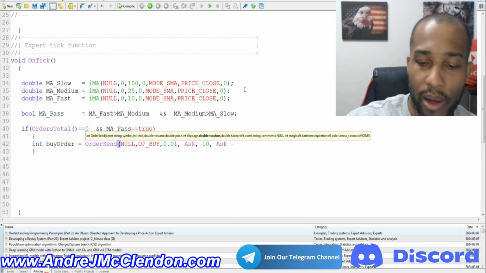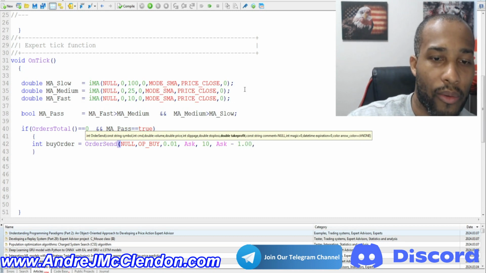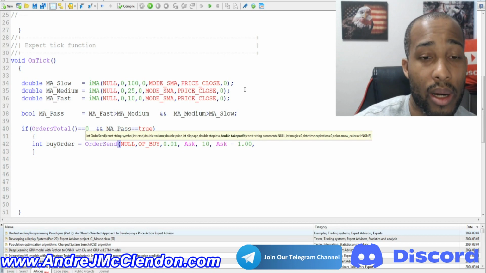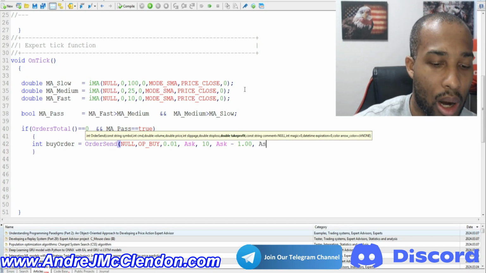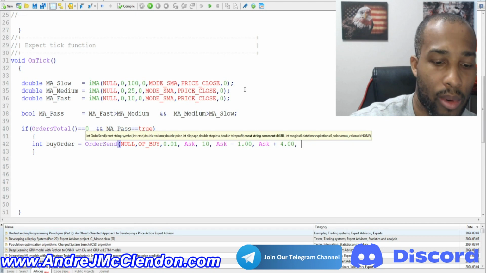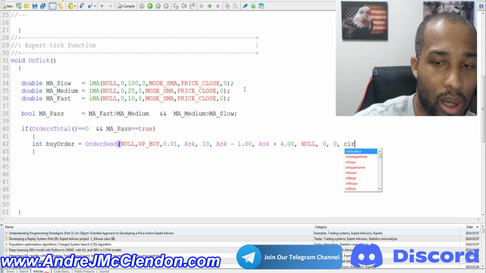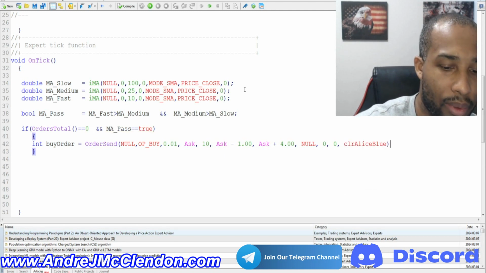And we're going to be using pound yen as an example for 100 pips. And if you're using a different currency pair, make sure you formulate it correctly so you don't have an issue. Our take profit will be, let's say, 400 pips. Our comment will be null. Our magic number will be 0. Expiration 0. And our color will be CLR, Alice Blue.